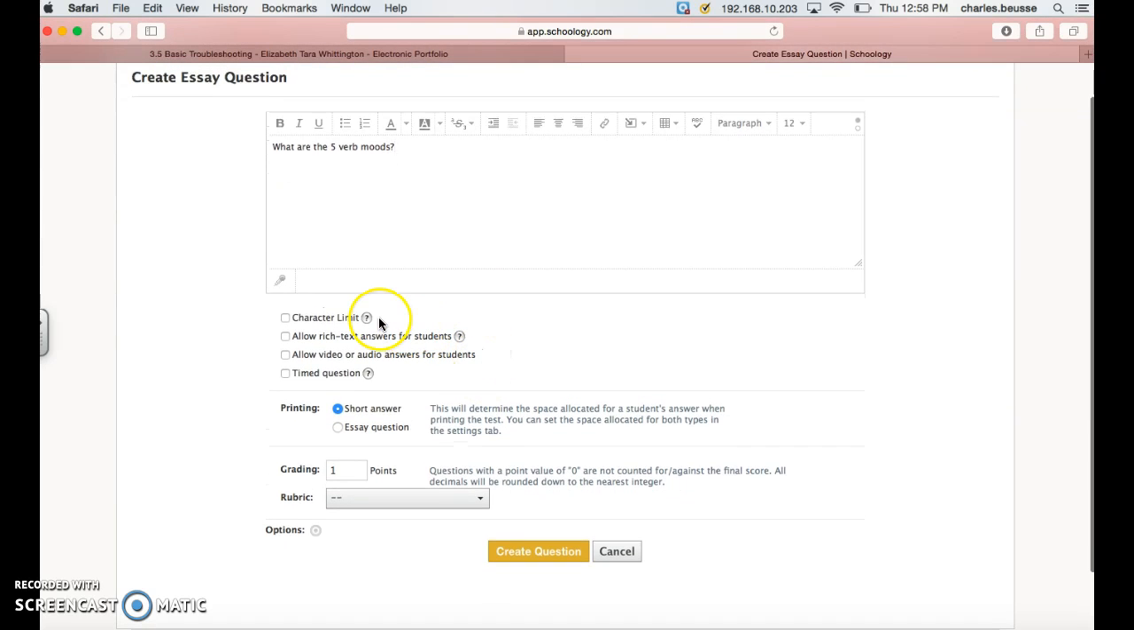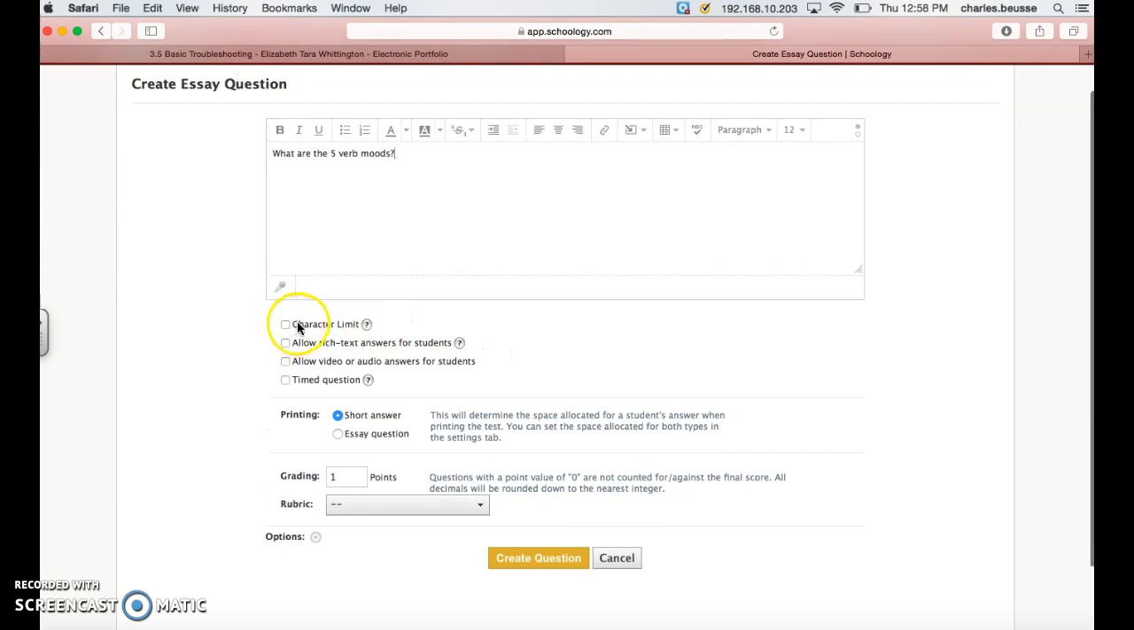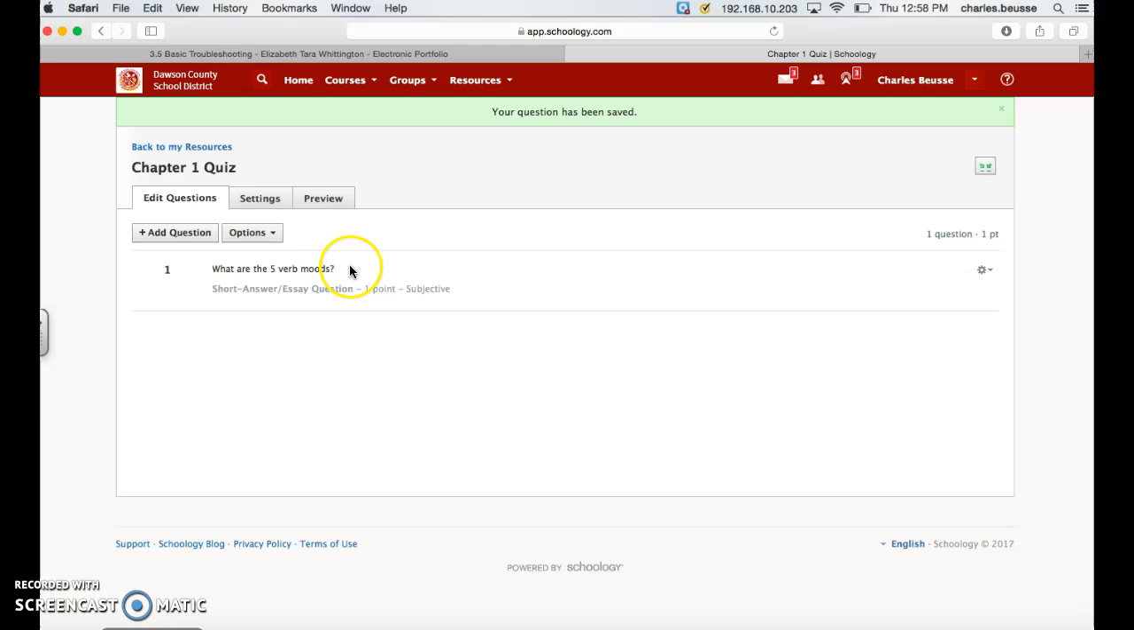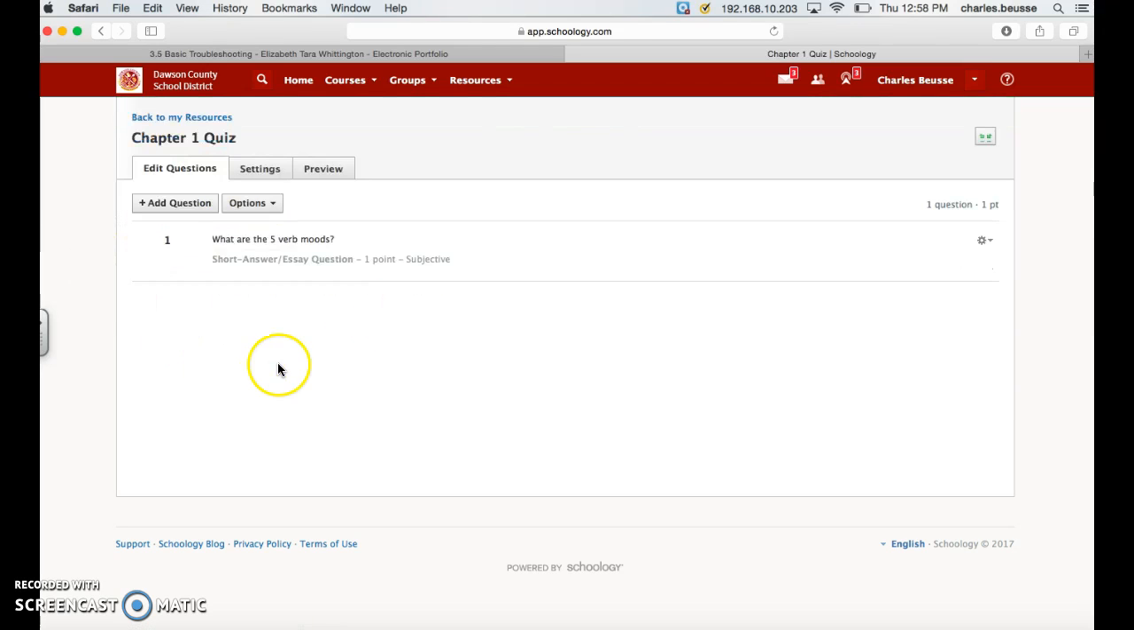And I can edit down here, whether I've got a character limit, all of this stuff. Typically I don't mess with this too much, and then I can go to create question. And when I go to create question, it shows up as question number 1. If I wanted to add a new question, I could click on add question, and it would allow me to create a new question. You can have as many questions or as few questions as you want on this.